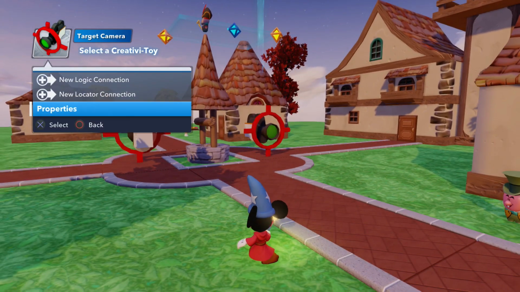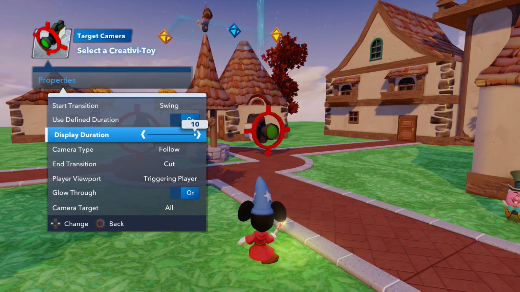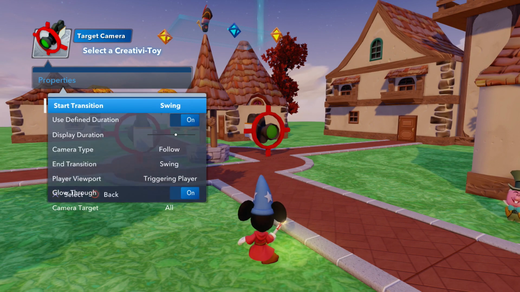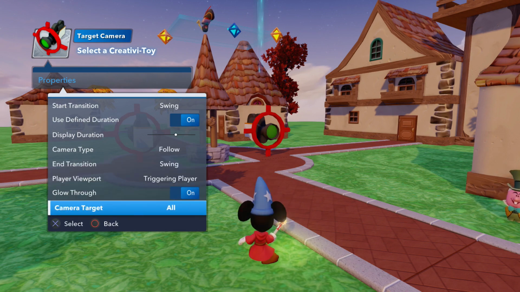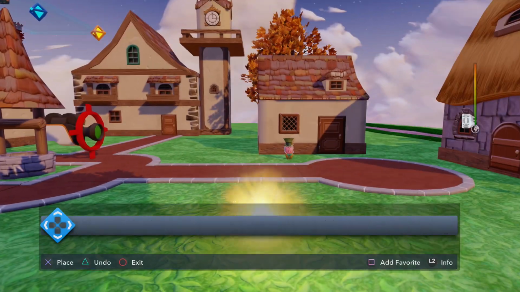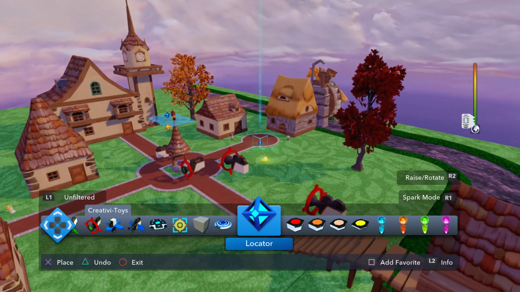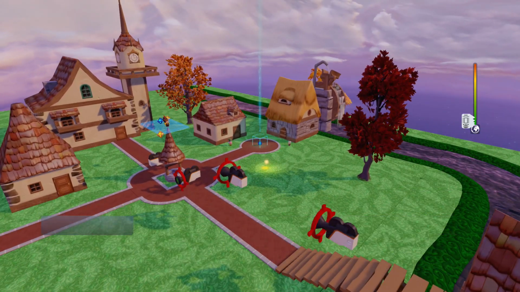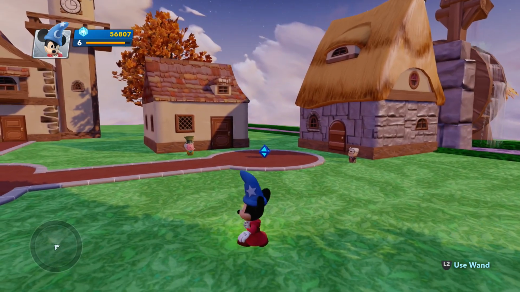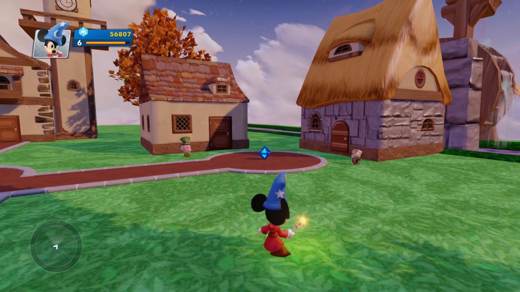We're going to go under properties and assign it the exact same properties. So we're going to do swing, user defined duration on, 6 seconds, follow. We'll turn this to swing as well. We'll go down here and change the camera to connected locator. And the same exact thing applies to this camera. We're going to give it a locator. This time we're going to place it right in the middle of the little cul-de-sac there. And as you can see, locators you can place anywhere you want. They have no hit box whatsoever, no collision box, so you can place them wherever you want.